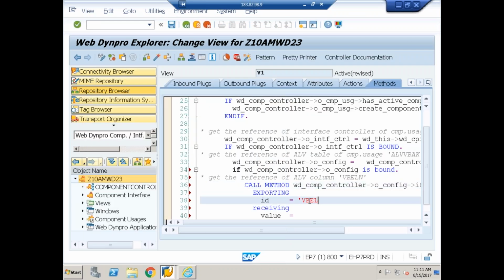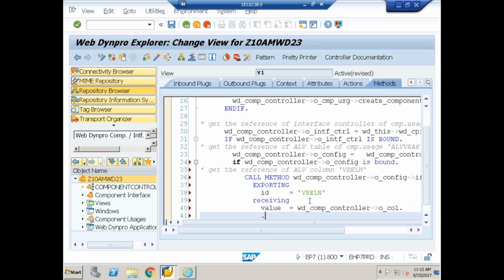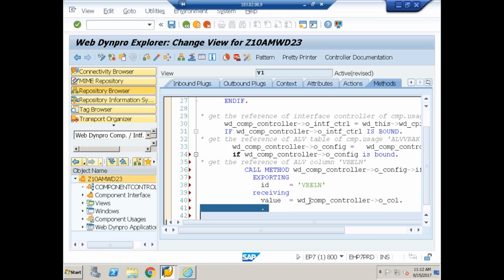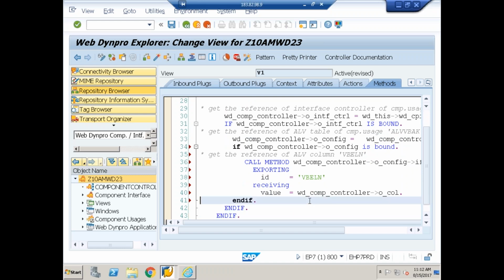What is the ID of the column? VBLM. It returns a reference. That reference I declared globally, WD_COMP_CONTROLLER of O_call. Done. Right? So I got the reference of the ALV column VBLM. Okay, so save it, check it.